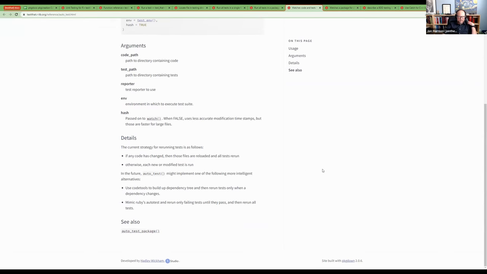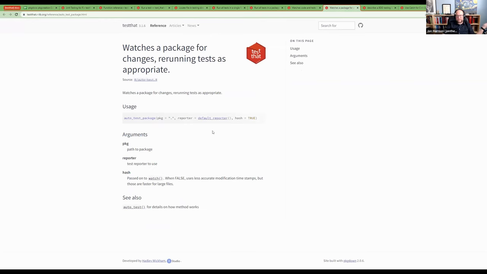Let's see. There's also the auto test package, which I think is the next file we're looking at, so I'm going to go ahead and hop over to that. They have a package version of that, where you can say, okay, while I'm working on this package, tell me if anything breaks in the tests. I haven't experimented with either one of these to see, is it slow? How does it work? But it's a neat idea, at least. That's that. I want to try these out and see how they go.